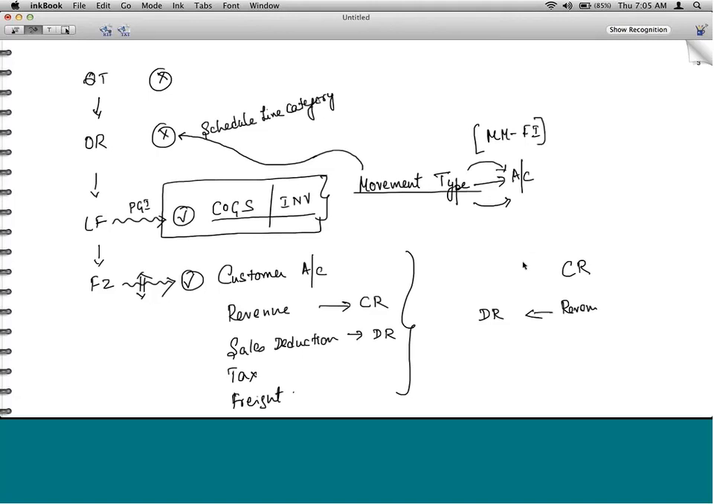So the next question is, who takes care of this interface? Invoice to accounts. This is our area. SD, FI. Okay? So how exactly do we do it is the topic for today: the configuration, an example, and so on.